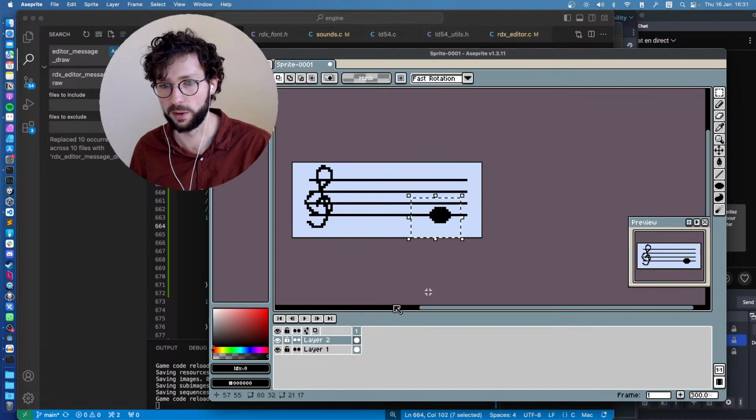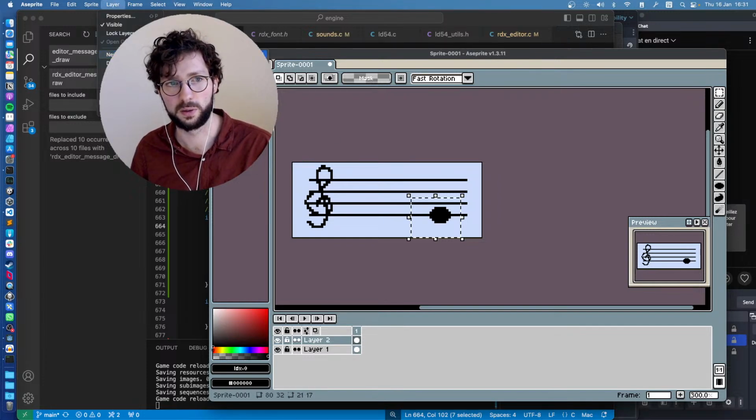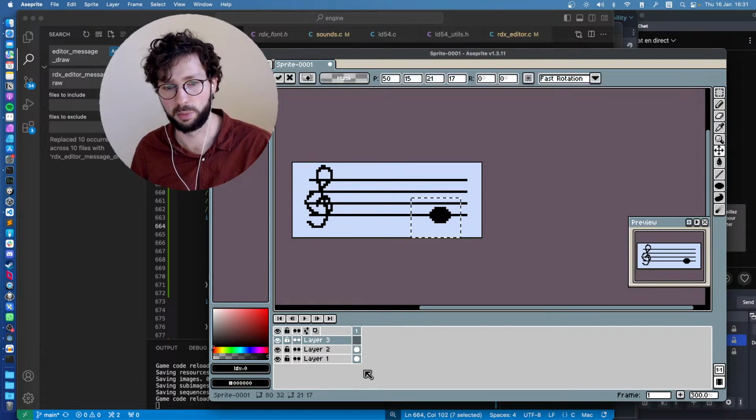Up, copy. Oh, the audio is at the end. It really sounds stuck, but it's not. New layer, paste.